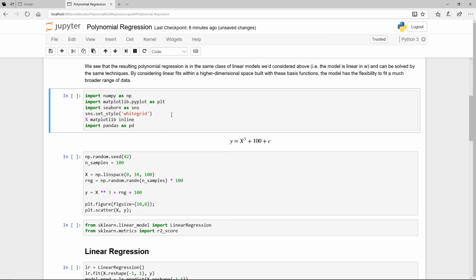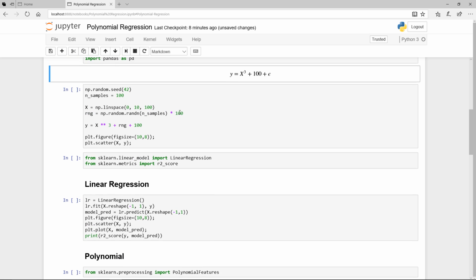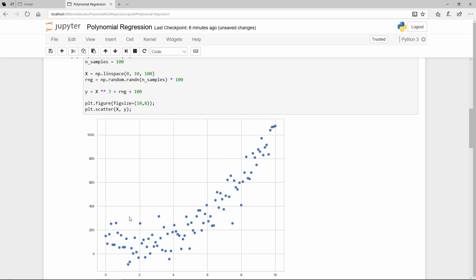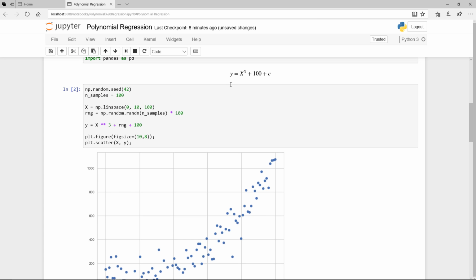Okay, let's look at these codes here. We've imported the standard libraries. We're going to generate some random numbers. Let me show you what it looks like. Notice the parabolic effect here. It curves upward. The actual equation is y is equal to x cubed plus 100.